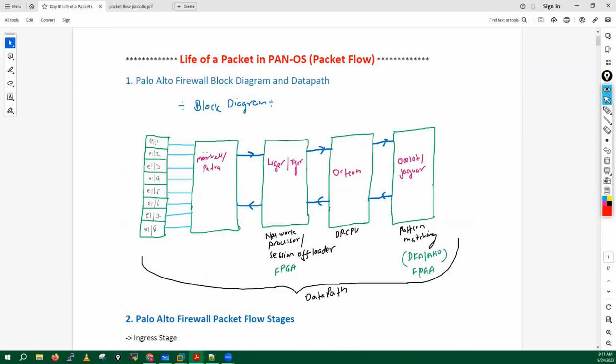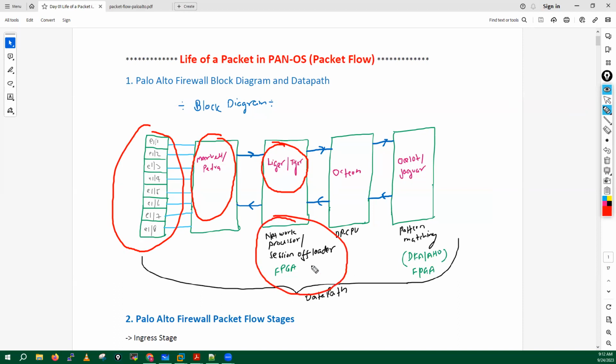So this block diagram everyone knows, right? Yesterday also we discussed, we have an interface stack. These interfaces have connectivity with one of the chips called Marvell or Petra chip, and this chip has further connectivity with your Liger or Tiger chip, which is your network processor, or also a session offloader. Then we have an Octeon chip, which is your data plane CPU. Then we have an Ocelot or Jaguar chip.